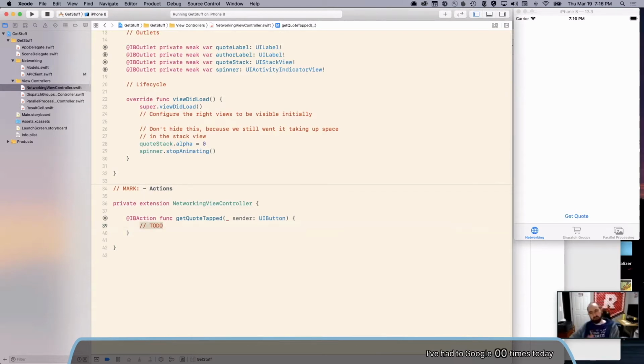So the basic idea is we want to do a couple things. We want to put the UI in a loading state, so the spinner will spin. And then make the request, and then handle the response. And that will include 3A, handle success, and 3B, handle failure. So those are the basic steps we're going to do. Now I just have to go and fill in the blanks.